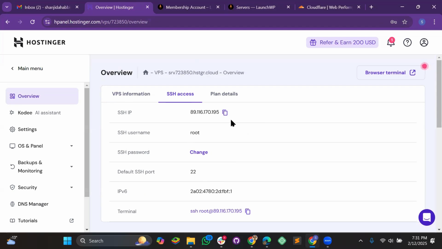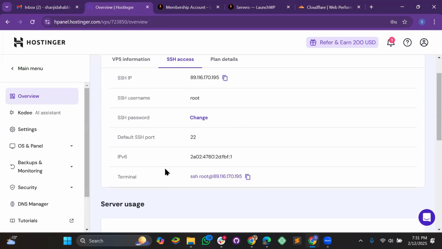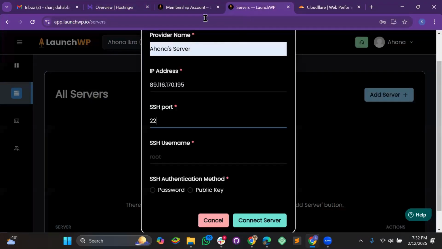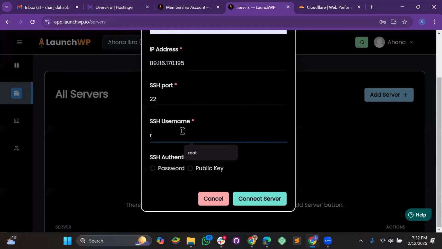So when you're copying, make sure you're copying the IP version 4, not the IP version 6. So you need to copy the IP version 4 from here. And for the default SSH port, it's 22. For the username, it's root. For the SSH password, it's the one we just used. So for the SSH username, it will be root.